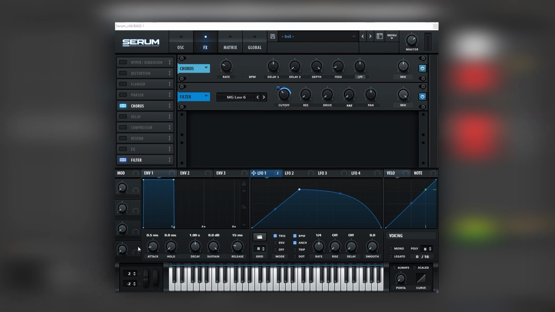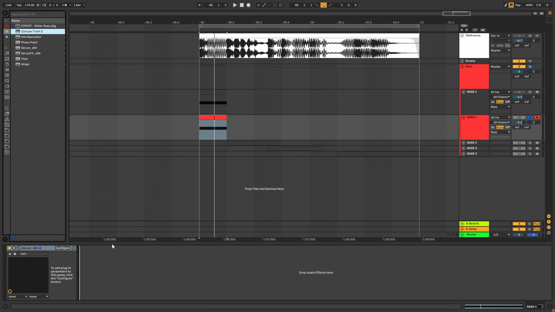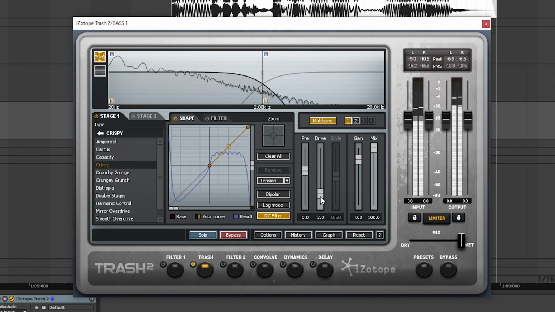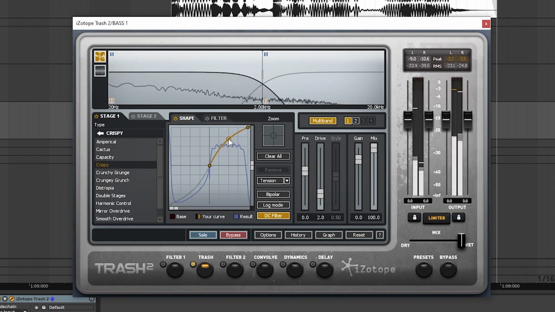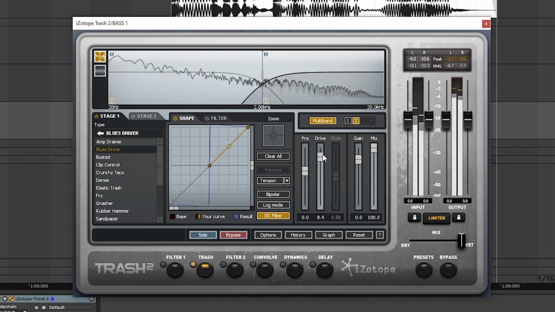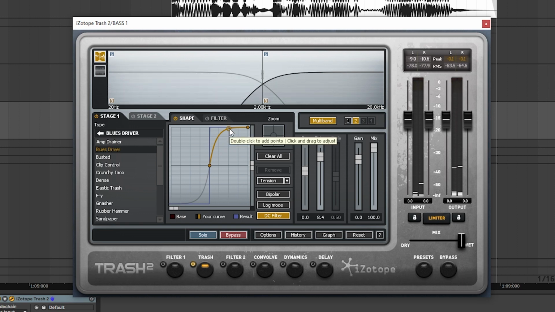Now let's go into a bit of post-processing. So the first thing we're gonna load is a Trash 2. And now here in Trash 2, we're gonna turn on the multiband mode, but we're gonna get rid of the low band by right click and then remove the band. And then on the lows, we're gonna load the crispy mode, leave it as it is, boost it a little bit. And now let's go into the highs. And in the highs, we're gonna load Blues Driver, boost it a lot, like this, just to get the energy on top.